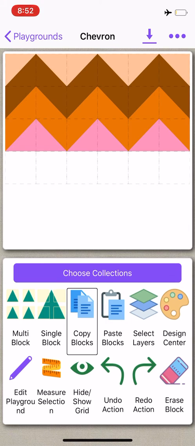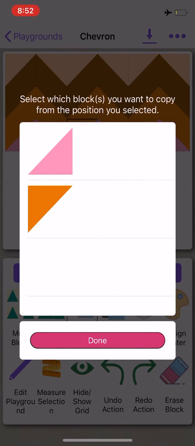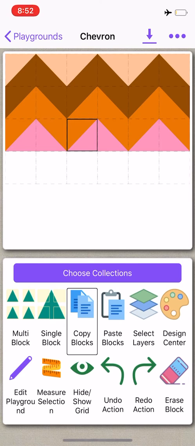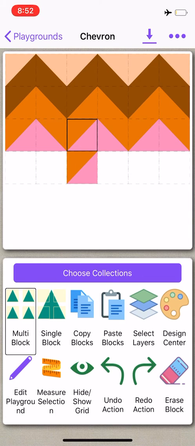So I need to start by long holding the block that I want to have copied, and that opens this screen. This screen shows all the shapes that are within your block, and you just need to select both shapes and then select Done. From here, you either need to select single block or multi-block. I'm going to use multi-block, select where I want my block to be pasted, and select Paste. And that copied the whole block.